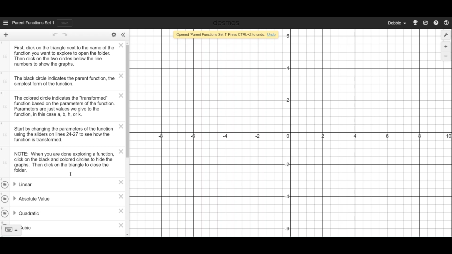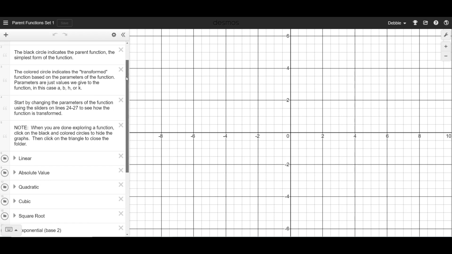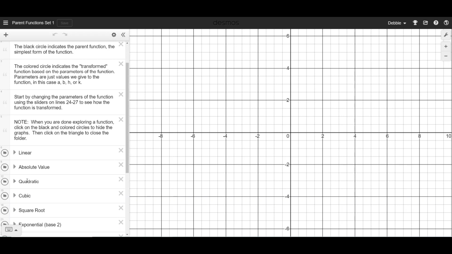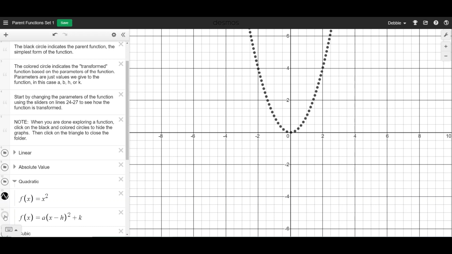it has a bunch of instructions here. So just follow the instructions. It says first click on the triangle next to the name of the function you want to explore to open the folder. Then click on the 2 circles below the line numbers to show the graphs. So suppose I wanted to learn about the quadratic function. I click on the triangle, and then I click on the 2 circles below the line numbers, and you can see a graph has appeared.